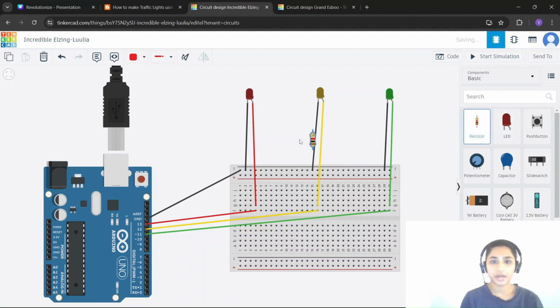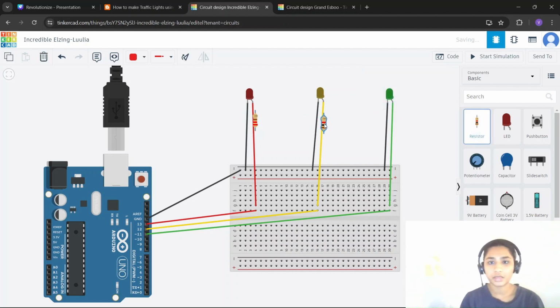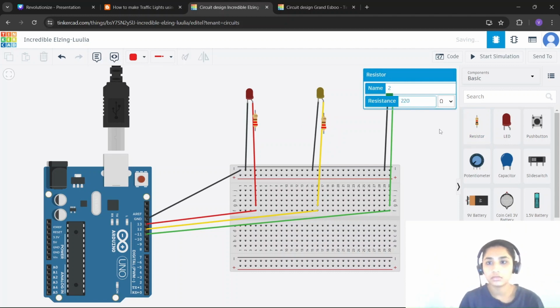So let's take up a resistor and place it over here. We have to set this to 220 ohms. Initially, by default, it is set as 1 kilo ohm, so we should set it to 220 ohms. Similarly, for the resistor for the yellow light, we have to set it to 220 ohms. And the third resistor is for the green light.